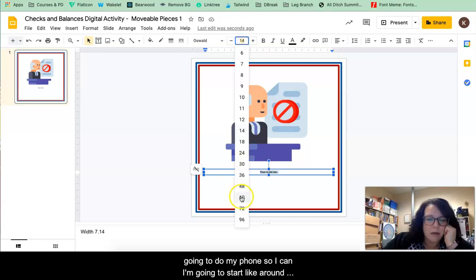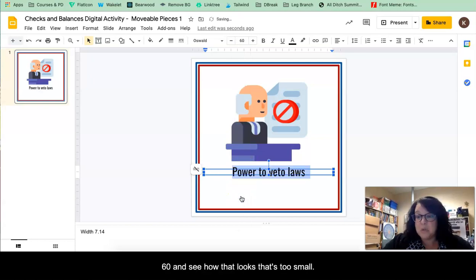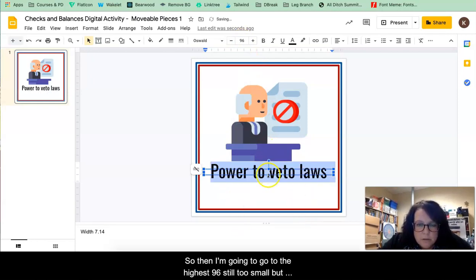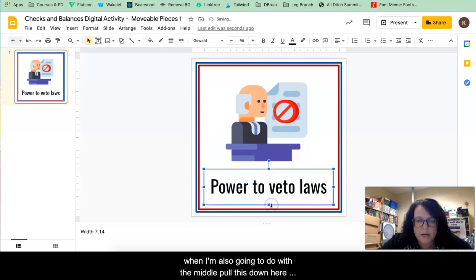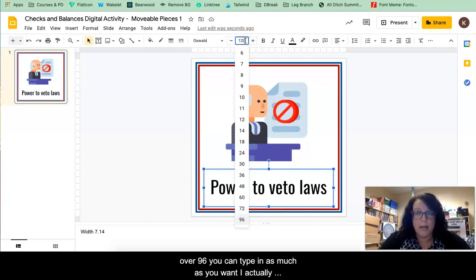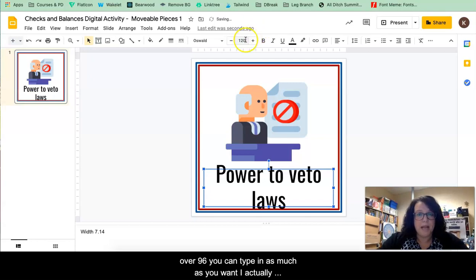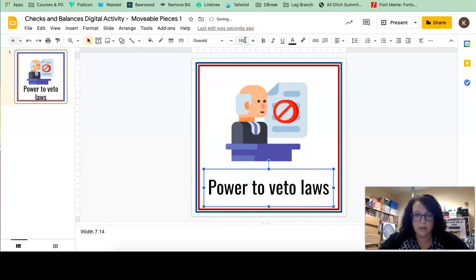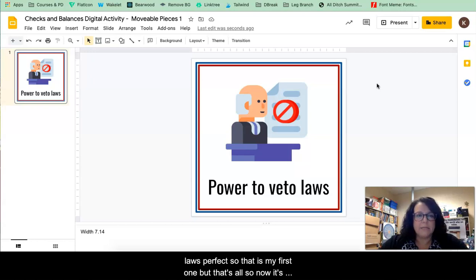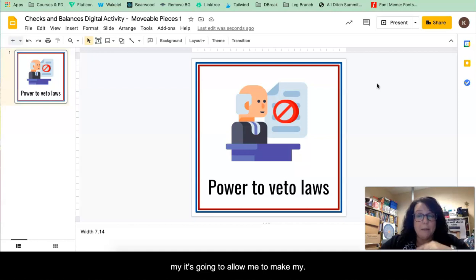Okay, so now I'm going to go back and do my font. I'm going to start around 60 and see how that looks. That's too small, right? So then I'm going to go to the highest, 96. Still too small, but I'm also going to pull this down here. Oh, actually that is not bad. Maybe I want to go a little bit bigger though. Even though it goes to 96, you can type in as much as you want. I actually don't like that. I like 100. There we go. So now I have power to veto laws. Perfect. So that is my first one, but that's also going to allow me to make my template.